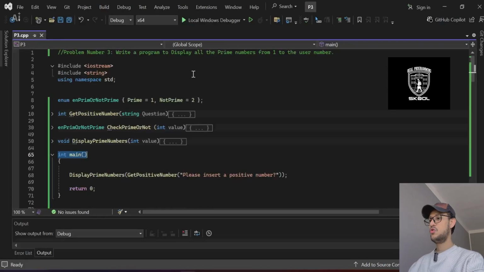This is lesson number 3. It's about writing a program to display all the prime numbers from 1 to the user number. In the previous course, we learned how to check the prime number. We take a number from the user and we check if this number is prime or not.